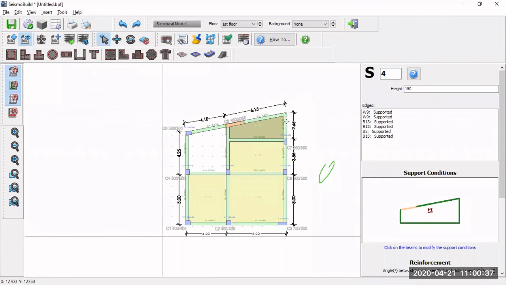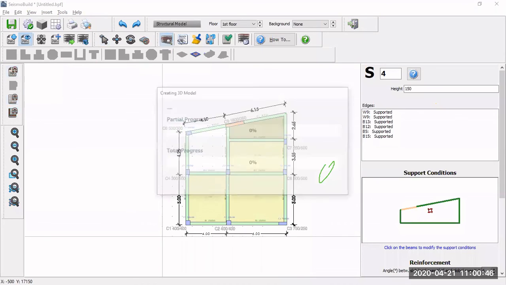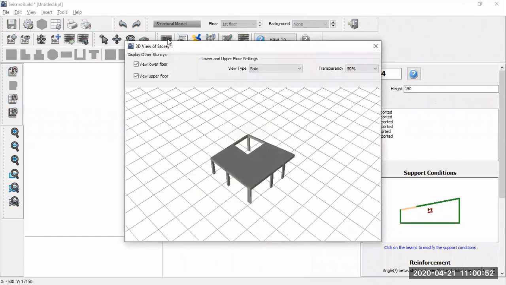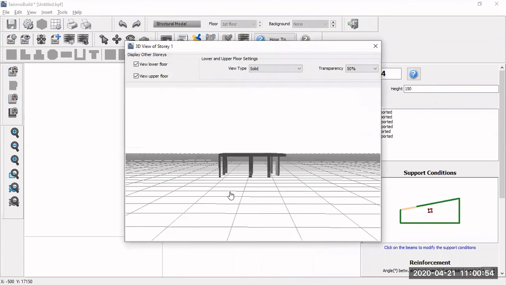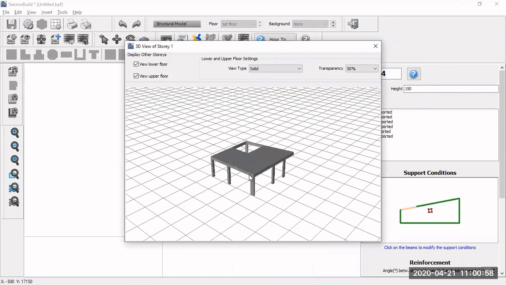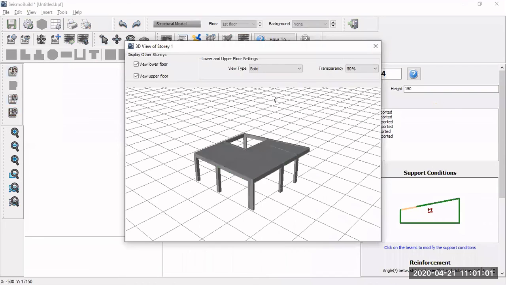Once we have completed it, we can check our 3D views. What you can do is go to this function here, view story 3D model. Let us double check. We click this model here, click the view story 3D model to see the 3D model of our building. So you can see that this is a 3D view. Everything looks fine, looks perfect. That means we have completed our first floor.